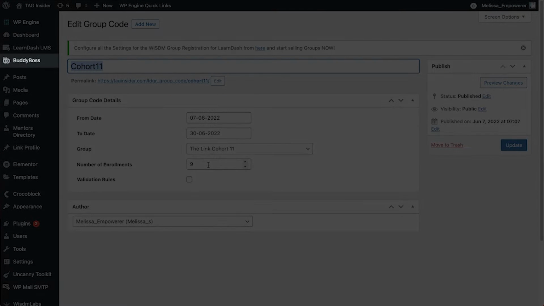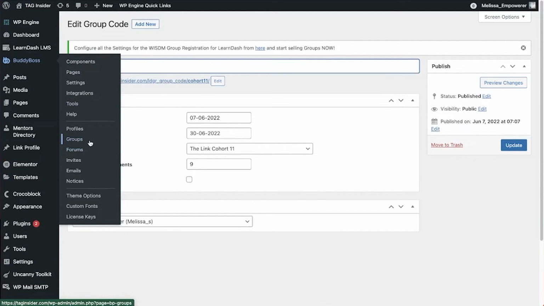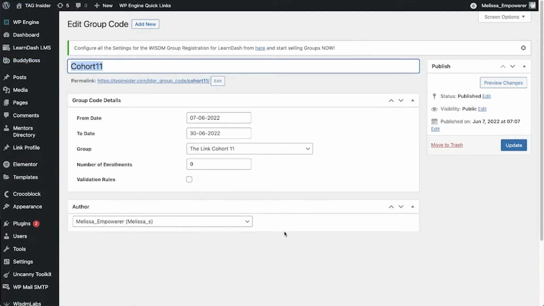Now this website is also using BuddyBoss, as you can see. And the way this website works is the groups in here and the LearnDash group work together because they have forums and discussions set for their members. But in your case, maybe you're just using LearnDash alone, but the process is going to be exactly the same.